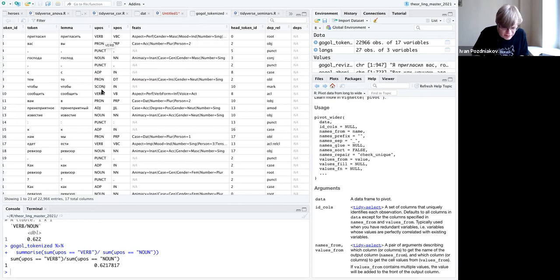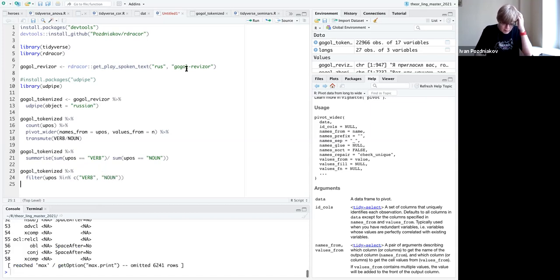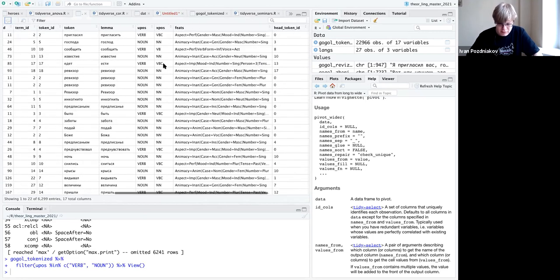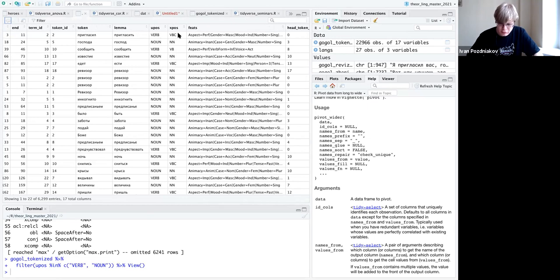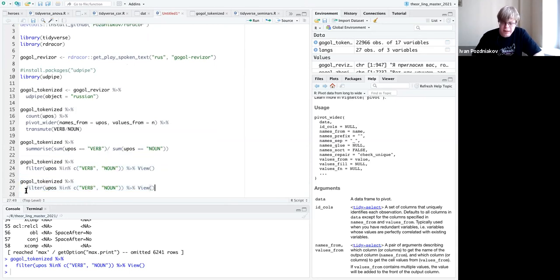For example, you can just take verbs and nouns, let's say, like filter upos in verb, noun, right? With the function filter, I will not change the structure of this table, but I will take only rows where upos is verb or noun. This way I just delete all other parts of speech. Or assume that you want to take only nouns, and from them you want to take cases. In this case, you just use equal equal noun, delete one extra bracket.